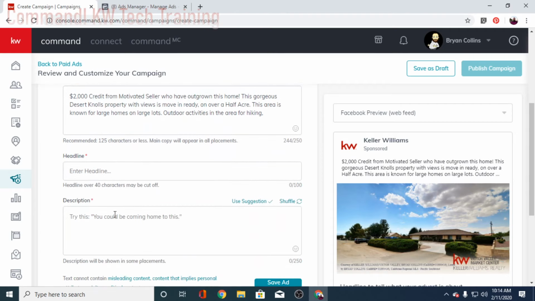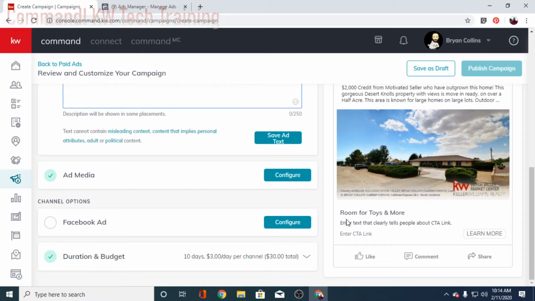So you have your ad text, and then you have a headline. So you're going to create a headline. I'm going to put, just like on my landing page, "Room for toys and more" as a headline. And you'll see right here, the headline shows up down here below this.